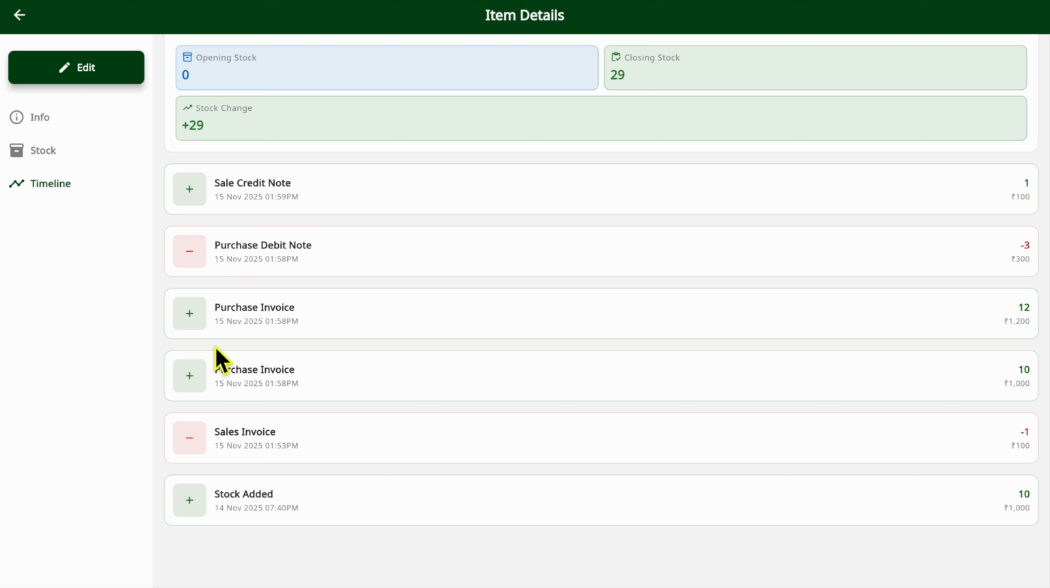Each card displays the transaction type: manual entry, sale invoice, purchase invoice, credit note, debit note, date and time, quantity and amount, if applicable. Important transaction types: manual entry, direct stock adjustments, sale invoice, items sold to customers.